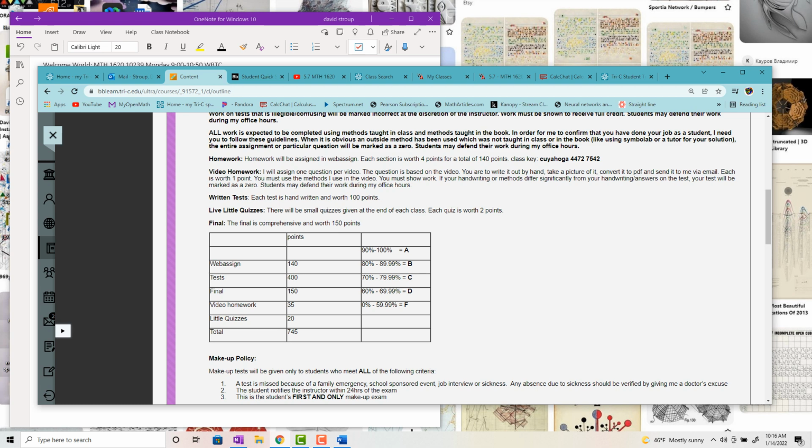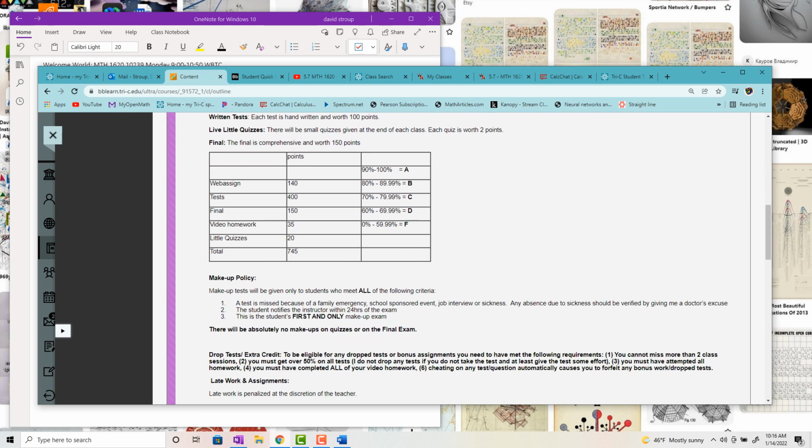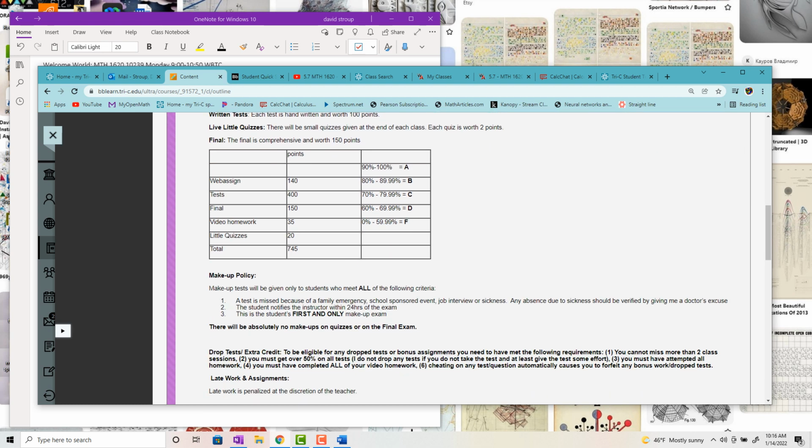Okay, the final is comprehensive. Here's our point breakdown. You can see the final is 150 points, so it's weighted a little bit more. There's really no weights here. Everything is just pure points. So at the end of the day, you'll have maybe 600 points. Divide it by 745, and that's your percentage in the class. And you can see, 90 to 100 is an A, etc. Okay.